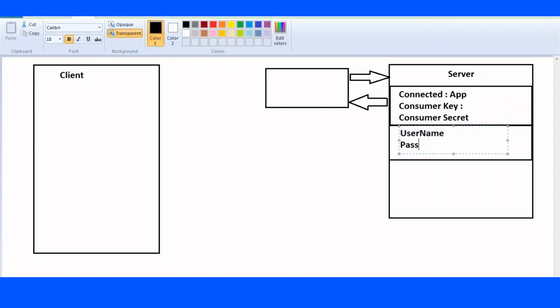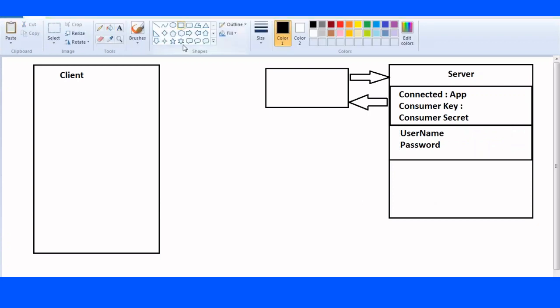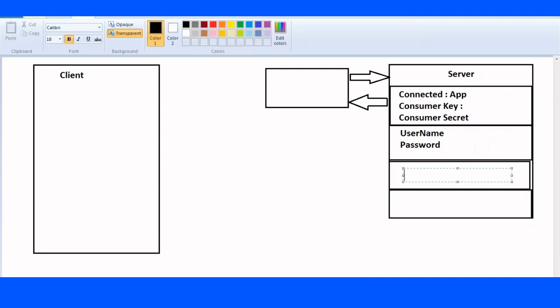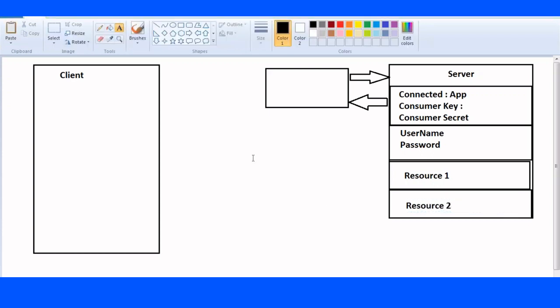Username. Then create the resources you want to access: resource 1, resource 2. Now on the server side, what do we have? One connected app which gives you the consumer key and consumer secret. A username and password for the client. Then we are going to have resource 1 and resource 2.